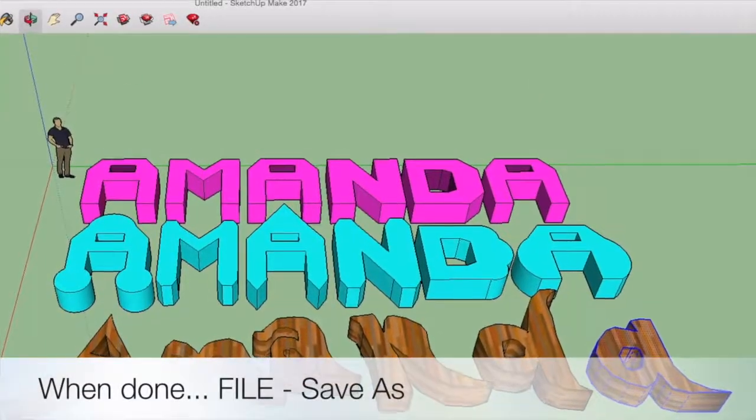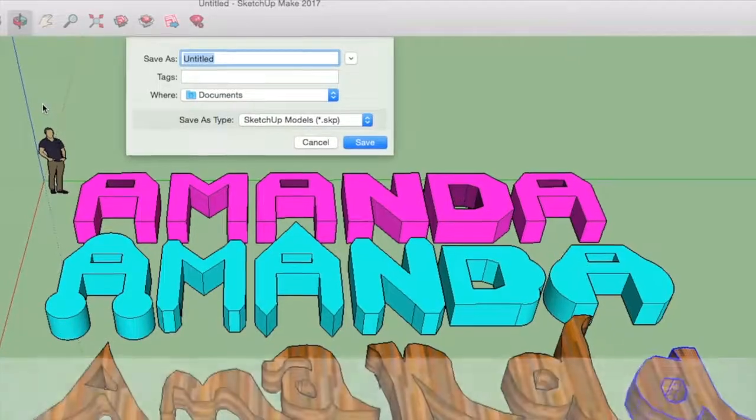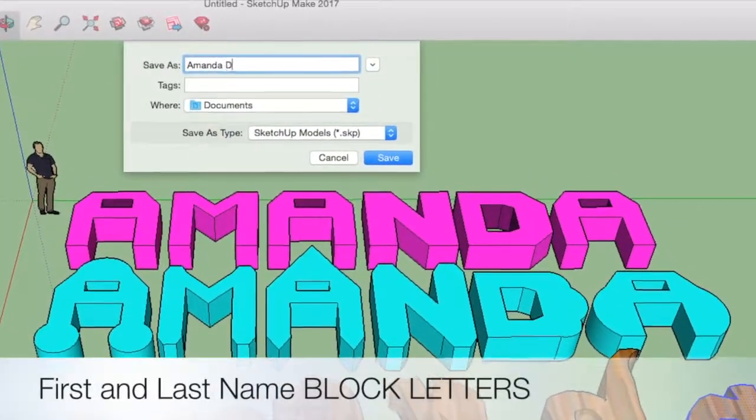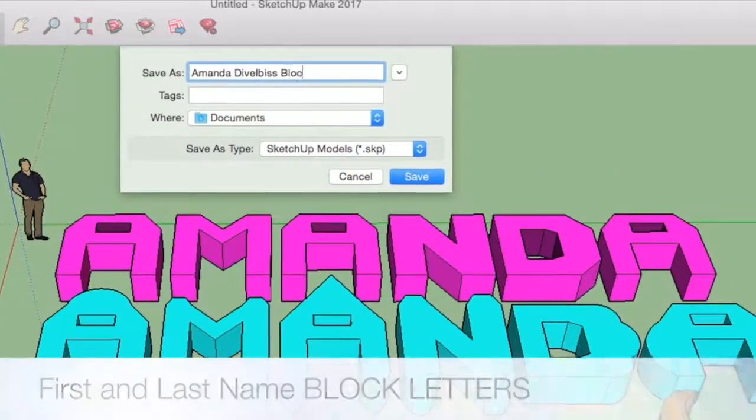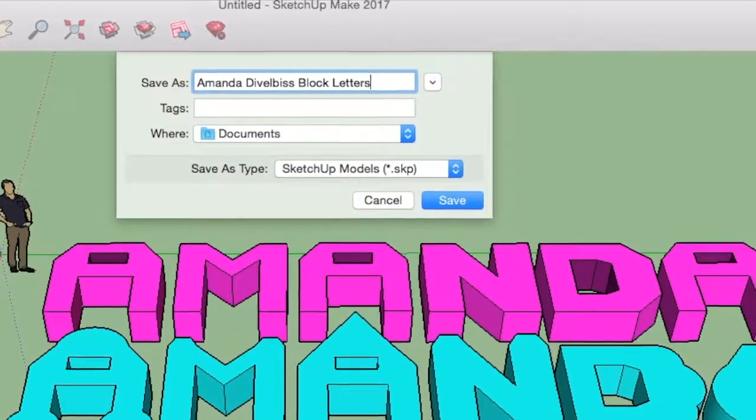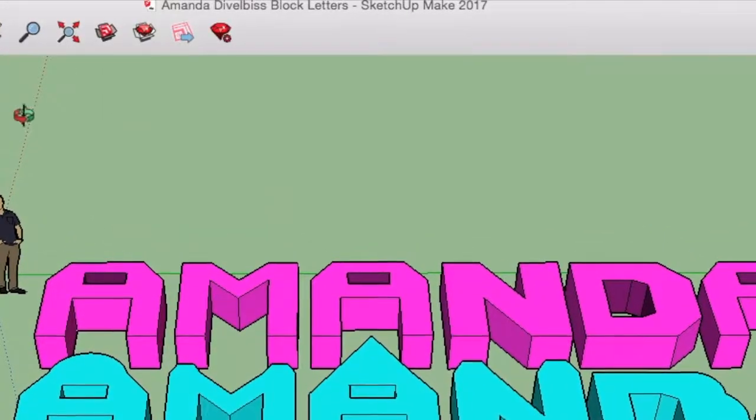Okay, when you are all done, then you are going to save it. You'll click File, Save As. We're going to name it your first and last name, so Amanda Divalbus, and then block letters, and click Save.